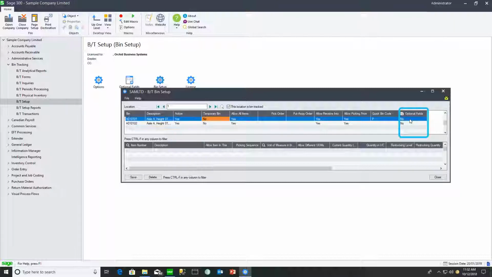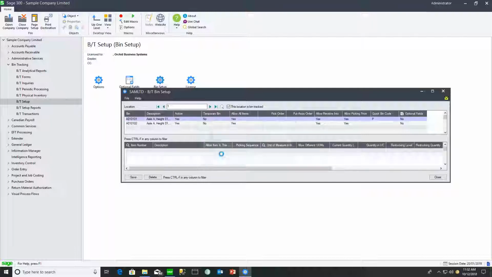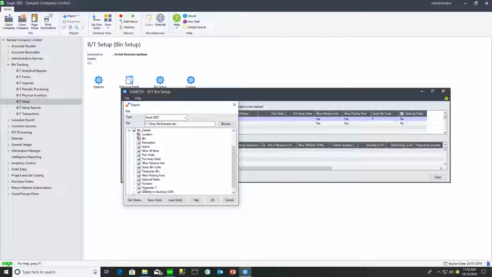And if you have optional fields defined at the bin level, you can enter them here. We recommend you enter a few bins and then export, and then do the bin take on from your imported spreadsheet.